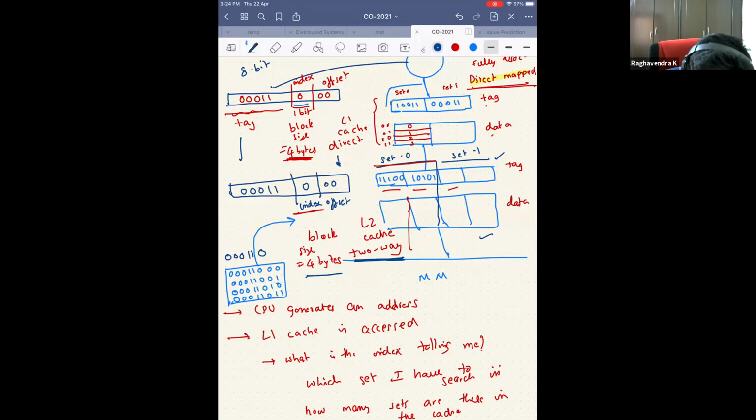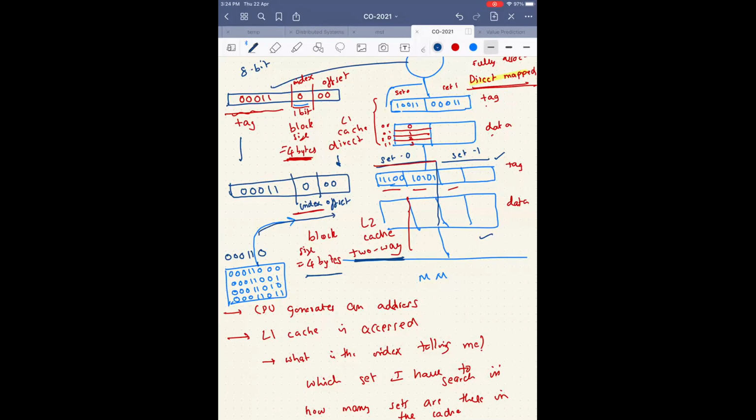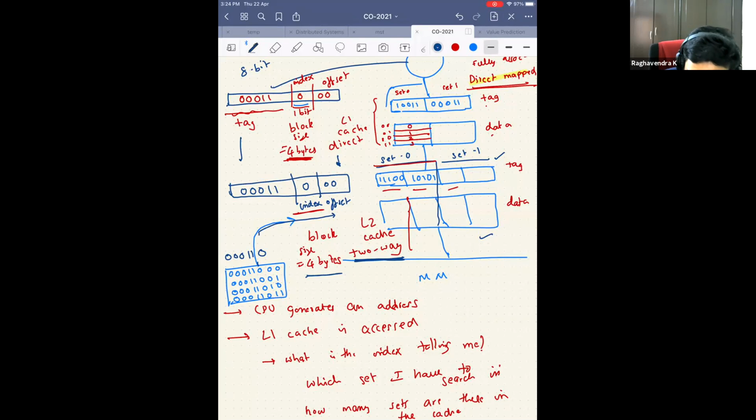So now I bring this particular block to the L2 cache. I have brought this block. I have to keep this block somewhere. I have to keep it either here, here, here, or here. I have to keep it in one of the 4 locations. But in which location should I keep it? For that, I have to see what the index bit is, or which set this particular block belongs to.